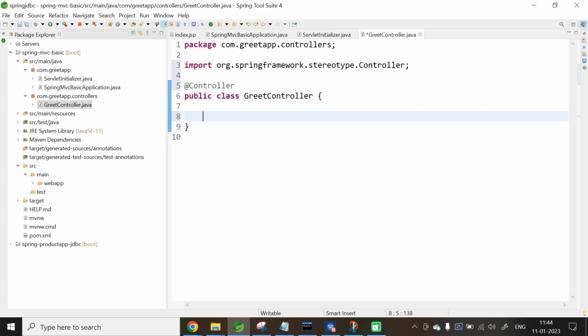Now within this, let us add our own custom methods. Public String. The return type of all the methods in an MVC application can be String, ModelAndView or ResponseBody. We will not be discussing ResponseBody. Let us discuss only String and ModelAndView. So the first one we are seeing is the return type String. The return value is nothing but the name of the JSP page that you are returning. I can have any method name, helloUser.